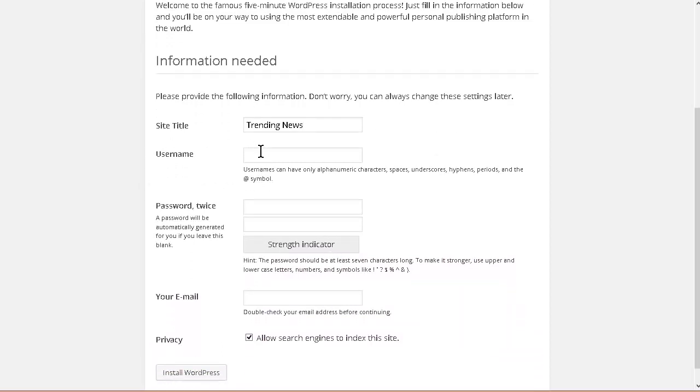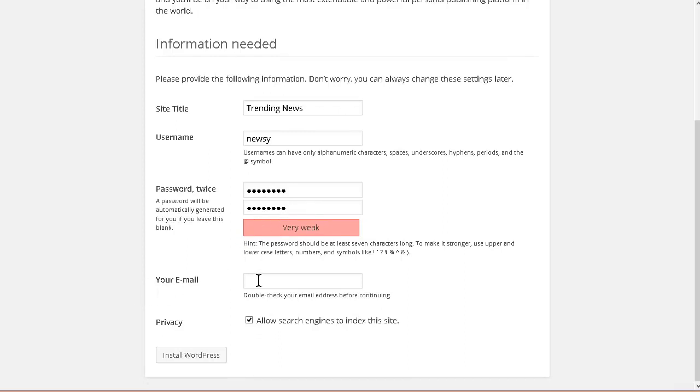Okay, then we need a username. Say Newsy. And then here you want a secure password, so put something in there. Something fairly strong, not like what I'm doing here. And then an email address here. You should have one that's on the domain name if possible, but if not, you can use another domain. You can use an email address from Yahoo or something like that. And then whether you're going to allow the search engines. Okay, and then once you've done that, click Install WordPress.